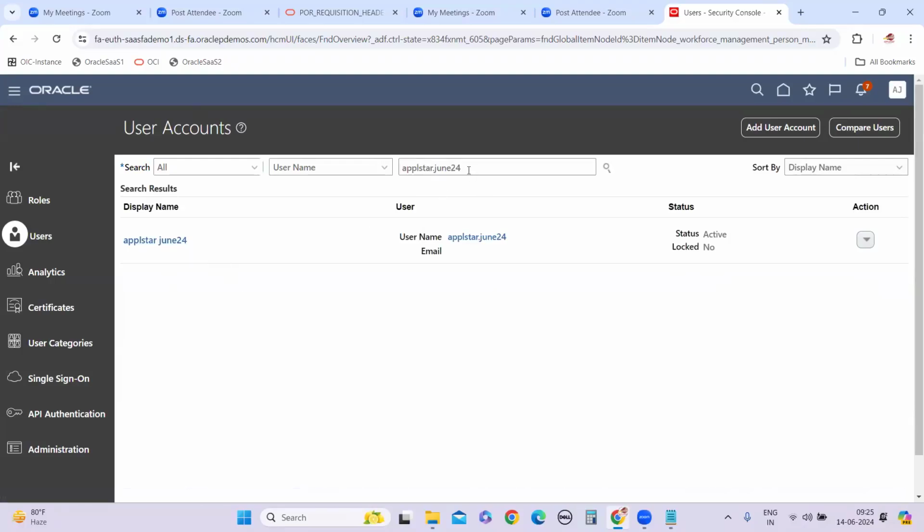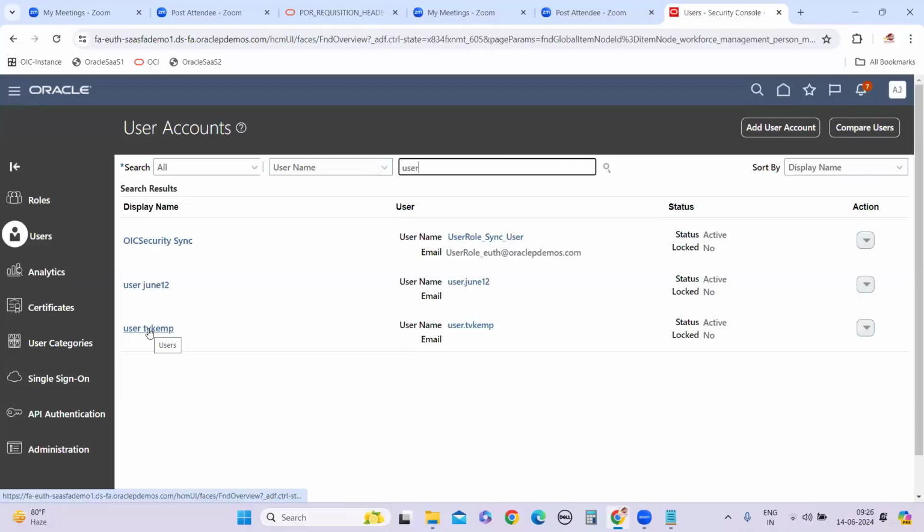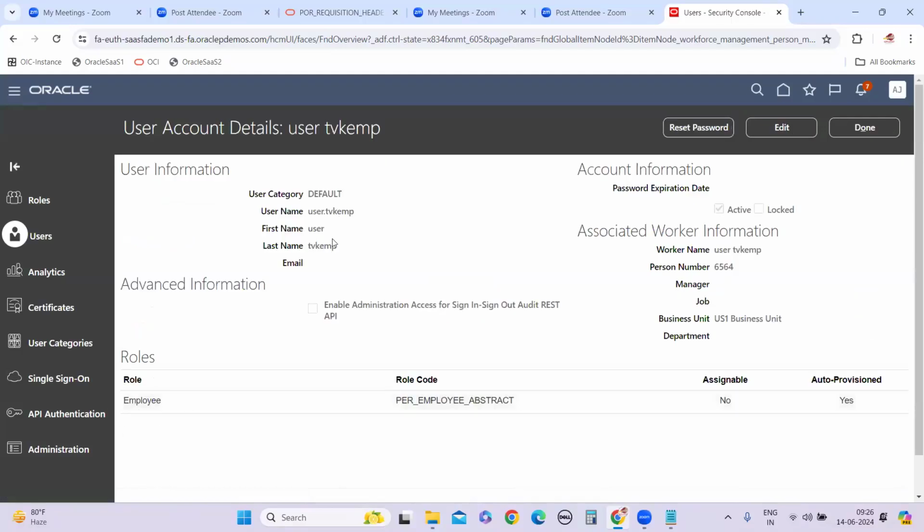And what is the other one? tvk.emp user. But how do you know which is the employee user and which is the implementation user? This tvk.employee user we have created, but someone else has created others. How can you differentiate between an employee user and an IMP user? If you click this one, automatically one employee role is also added to the user.